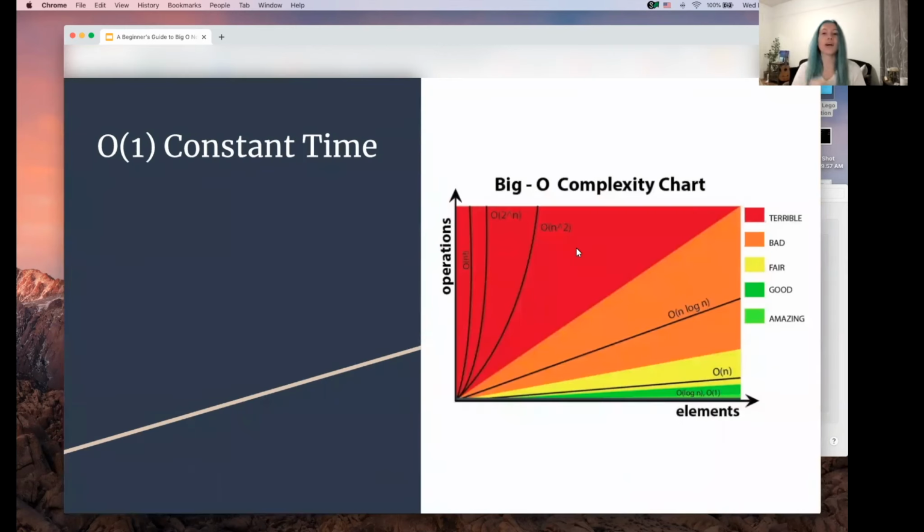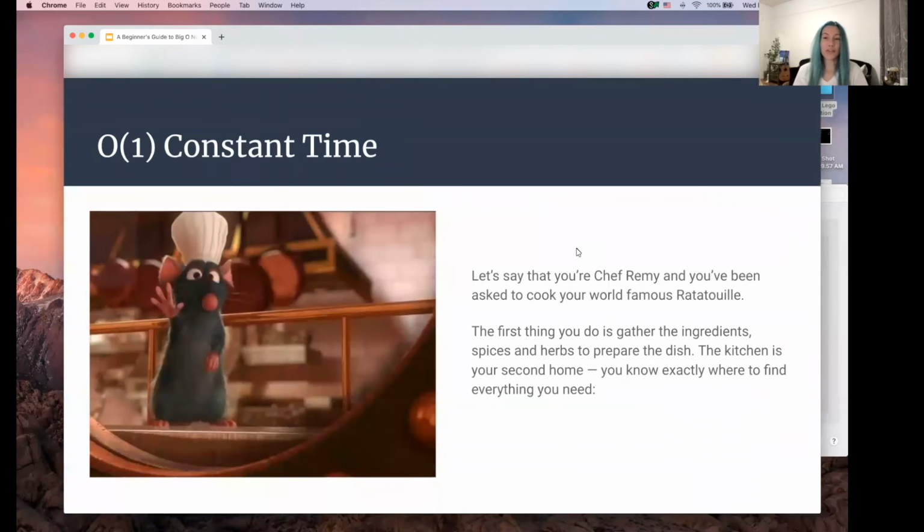Okay, so the first one that we have here is O of 1, constant time. This is the best possible case scenario. It is right down there in that green section. It's basically a straight line across. So let's say that you are Chef Remy and you've been asked to cook your world famous ratatouille. If you don't know what ratatouille is, it is a really delicious French vegetable stew of sorts with zucchini and eggplant and tomato and fresh herbs, and it's delightful.